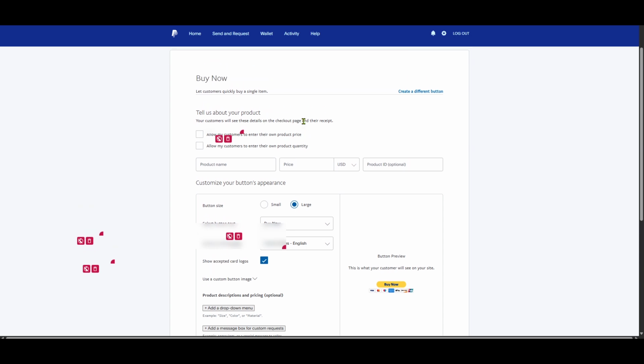And there you have it. Your personalized PayPal button is live and ready to use. That concludes our guide on creating a PayPal button in 2025. This simple setup can significantly enhance your e-commerce or fundraising efforts.